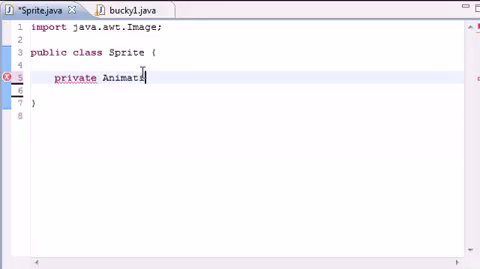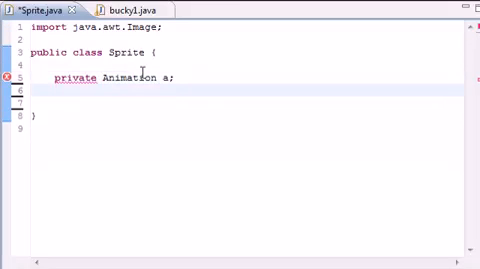So private Animation, and we'll just name it a. And what we're going to be doing is saying, alright, we want a sprite to move around on the screen, and then it says, alright, what do you want to use as a sprite? And we're going to say we want to use this guy blinking. So that's where that animation comes in. And we need 4 more variables after this.